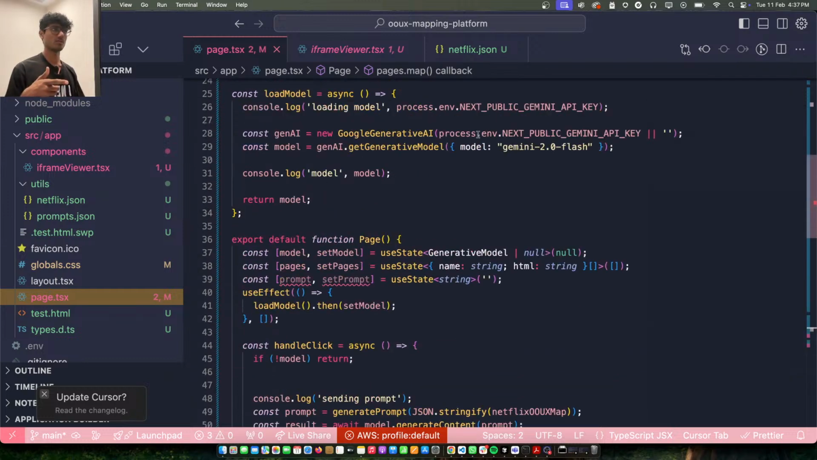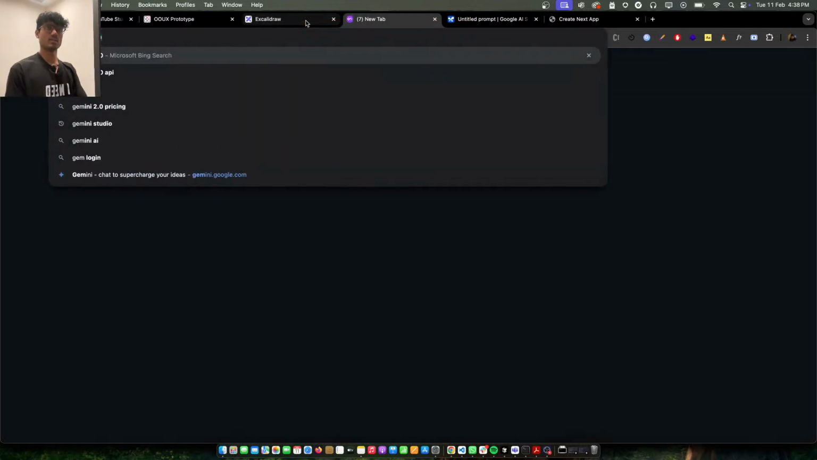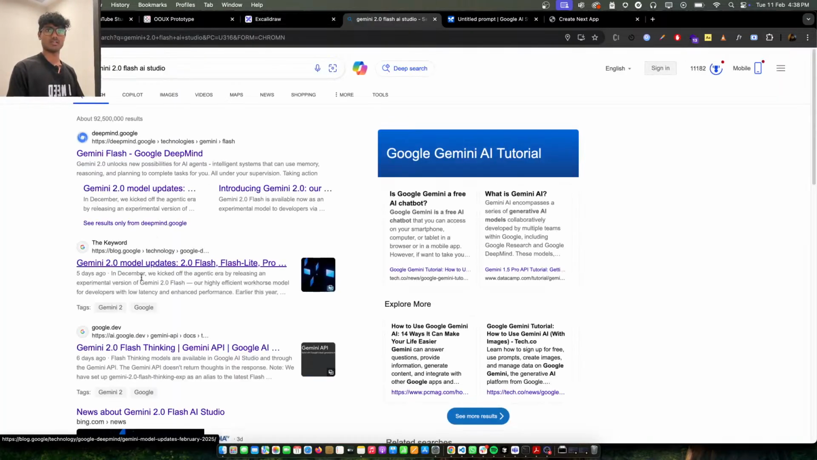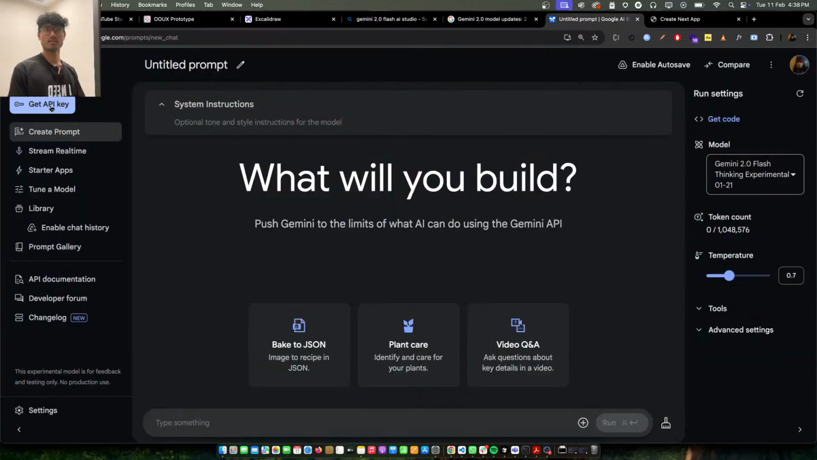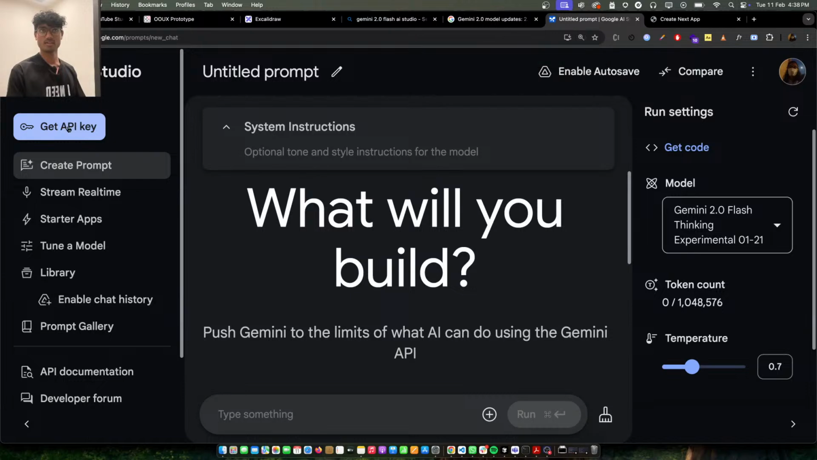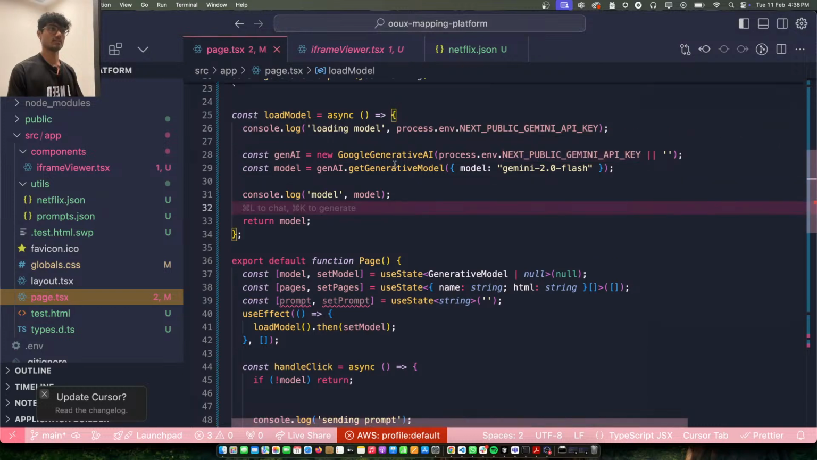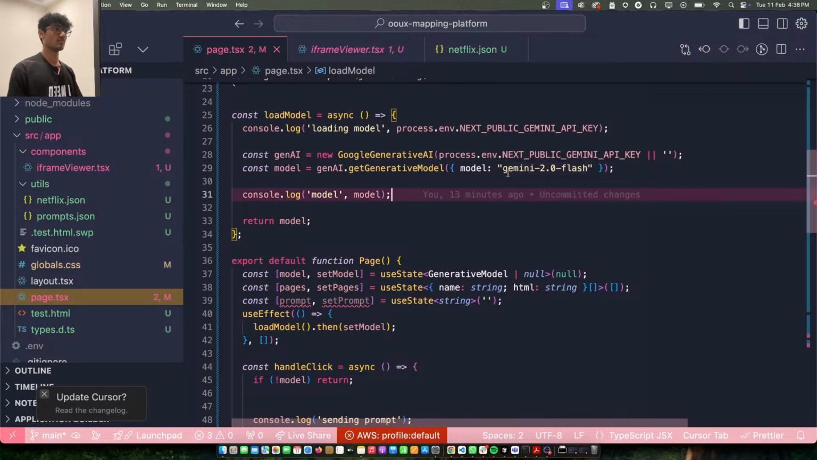To load the model, first of all, I took the public keys from the Gemini 2.0 Flash AI Studio. If you go here, you can click here to get the API keys, and then I'm hiding the code. You can take those API keys and write just 3 or 4 lines of code, and you'll be able to use any model directly on your website. So I'm using Gemini 2.0 Flash.